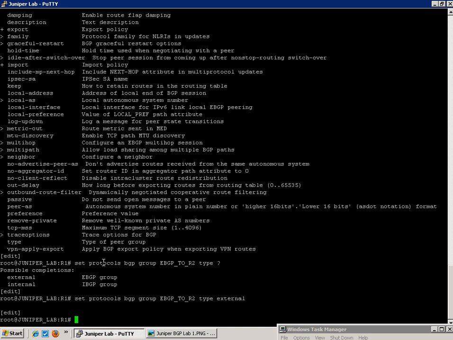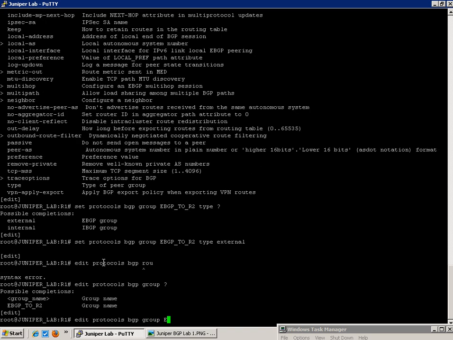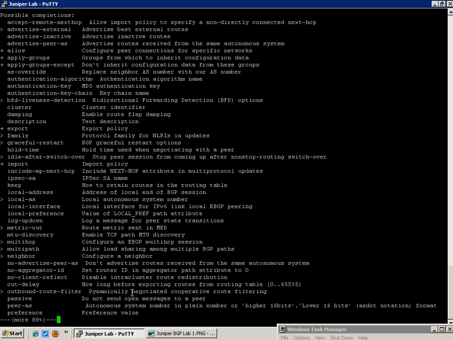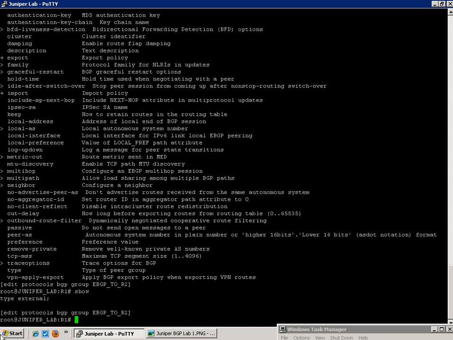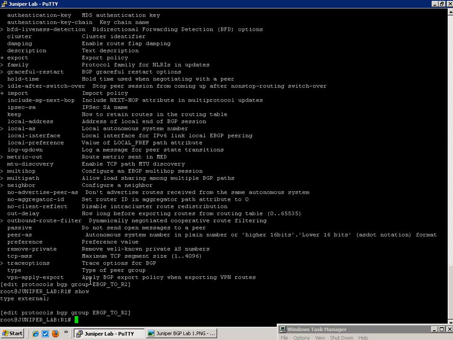I could also set all of these options under the BGP group by doing the edit protocols BGP group and then EBGP to R2. So now it's taken us to edit protocols BGP group EBGP to R2. Under this, if I just do the set, now you can see that we have everything that we had before. So you can do it either way. If I do a show from here, you can see that we have already set the type to external. So again, we've specified external BGP for this BGP group.